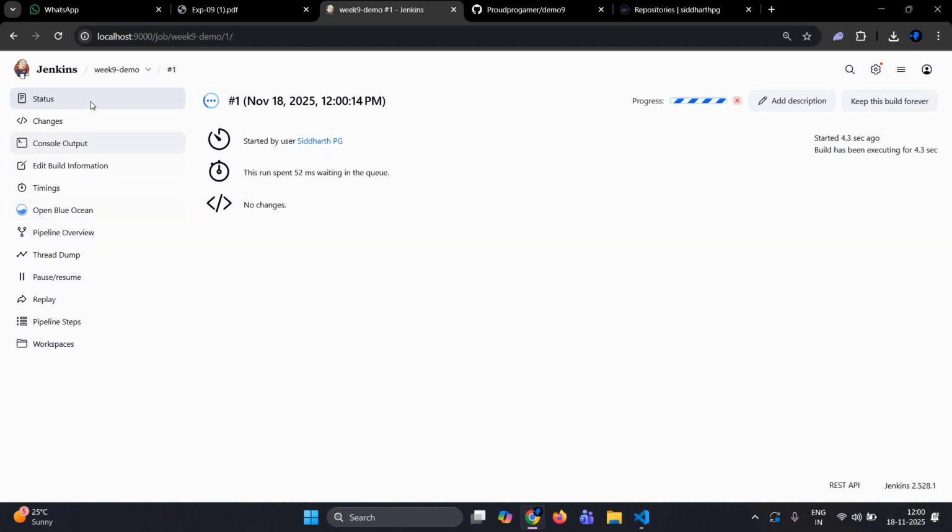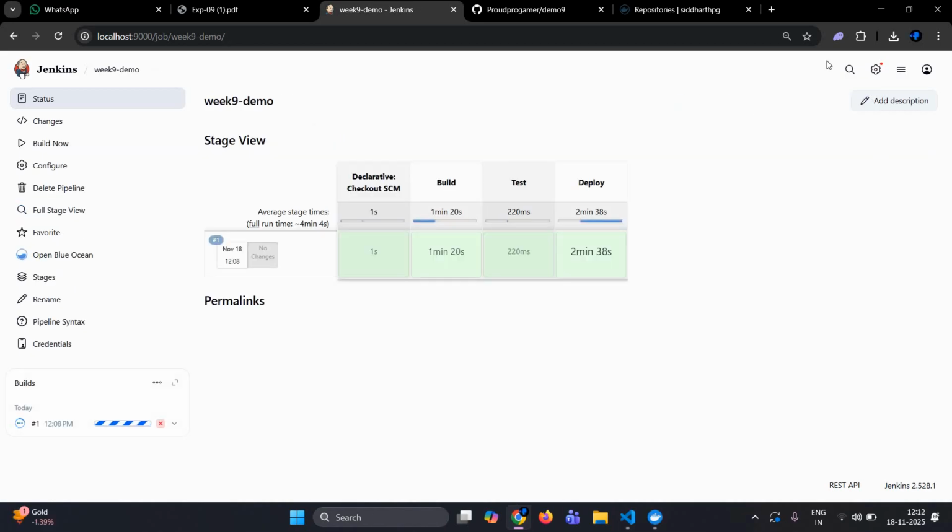Stage view status. Okay, let's wait for it to build. So as you guys can see, the build is complete and all of these three stages are complete.